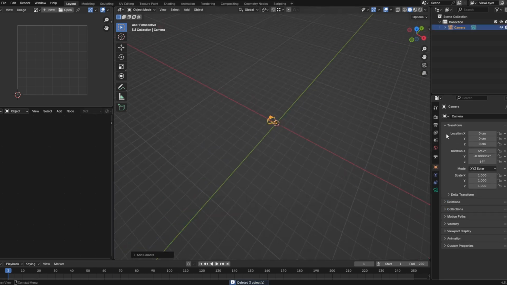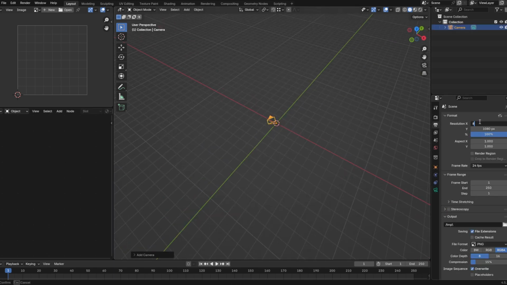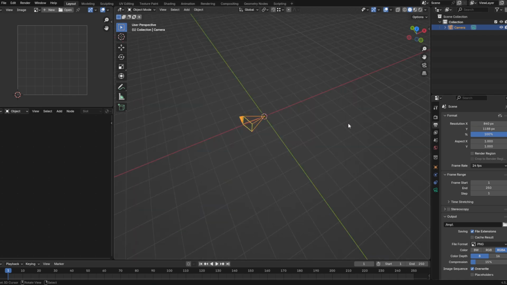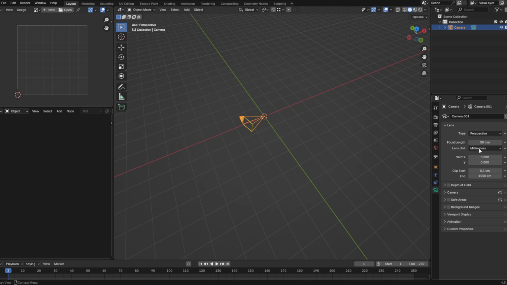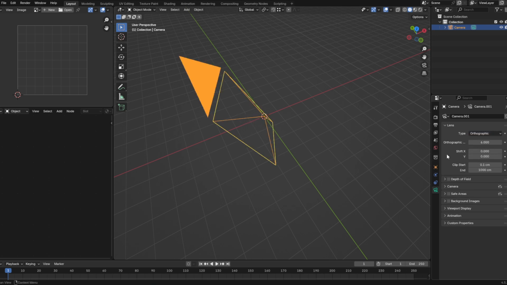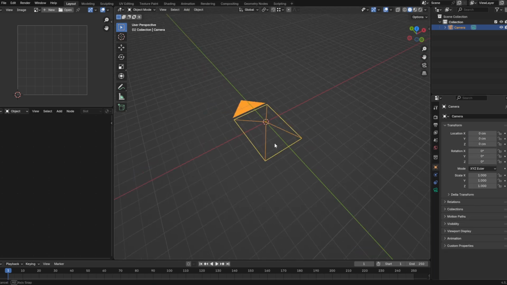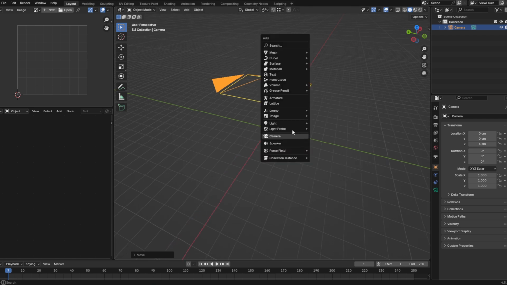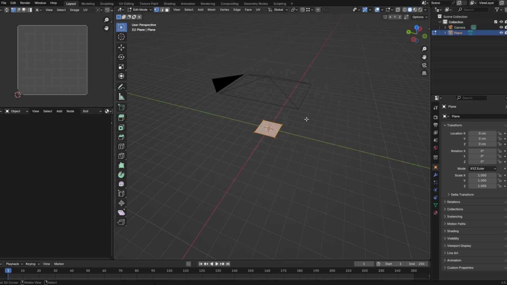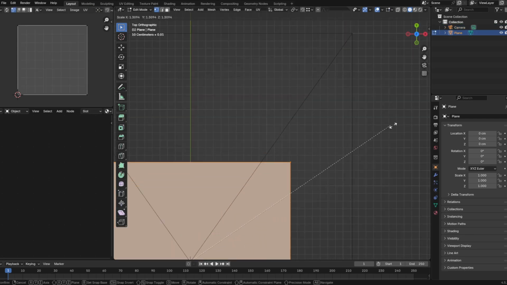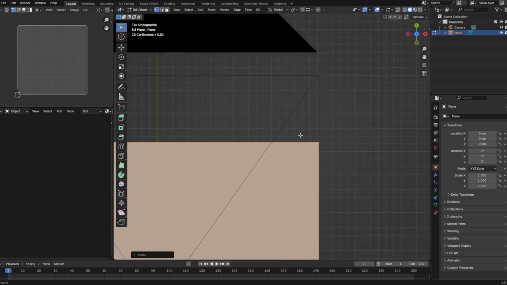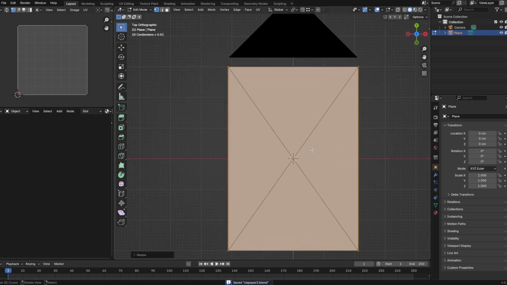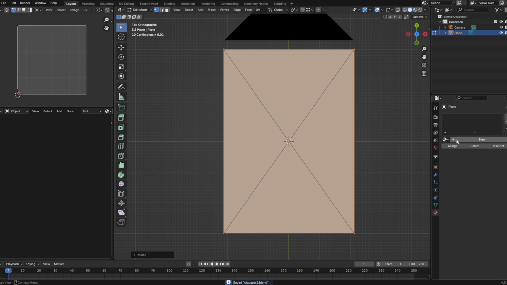We want to set our scene resolution to 840 by 1188. This is the dimensions of a piece of paper. Set the camera to orthographic, then let's bring it up a little bit. Okay, now we just add our paper, and in edit mode, let's just scale it so it's the size of our camera here.